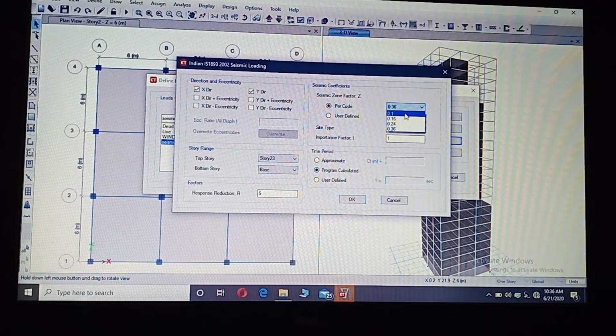It lies in the blue zone, so we will use 0.1 as the seismic zone factor here. Then our site type is second, so we'll use the second one here. Importance factor we will use 1 according to the Indian Standard Code. We'll select program calculation. For the response reduction factor, we'll consider the code, and according to our site, it will be 4.